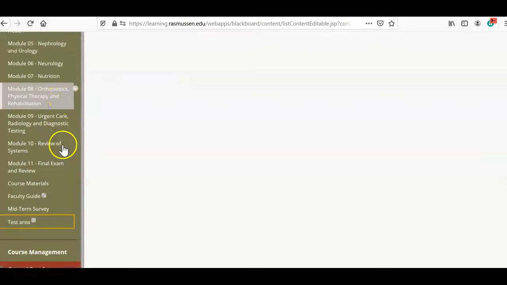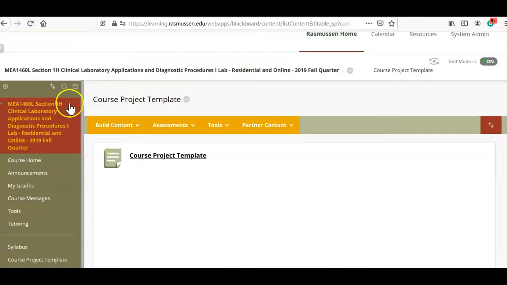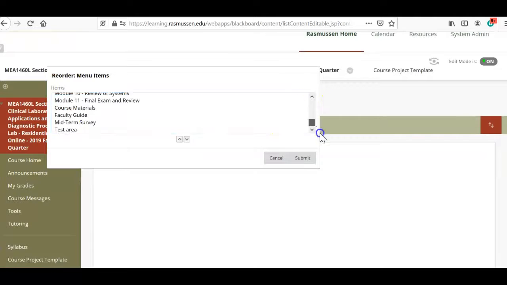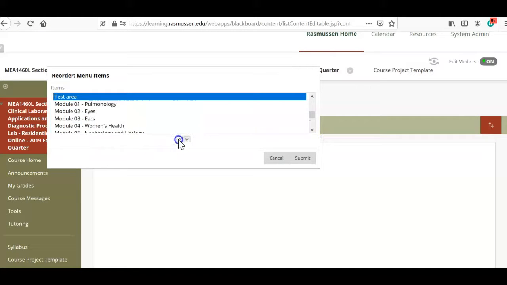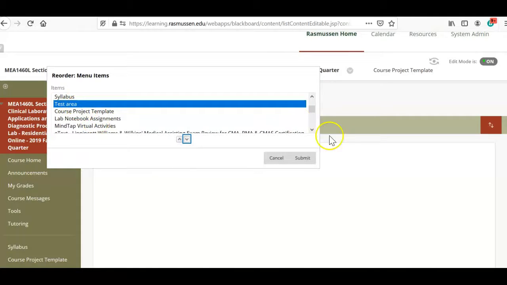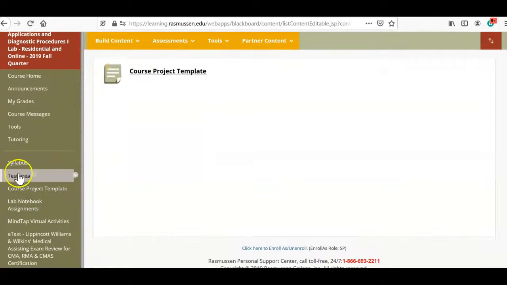Now watch what's going to happen. See, it went down to the bottom and I don't want it there. So I'm going to go ahead and hit my little arrows and pull this down, hit test area, and then just kind of push it up to where I want it. Let's say I want it right under my syllabus. So it's going to look like that, and hit submit and say, okay, now you can see that it moved.